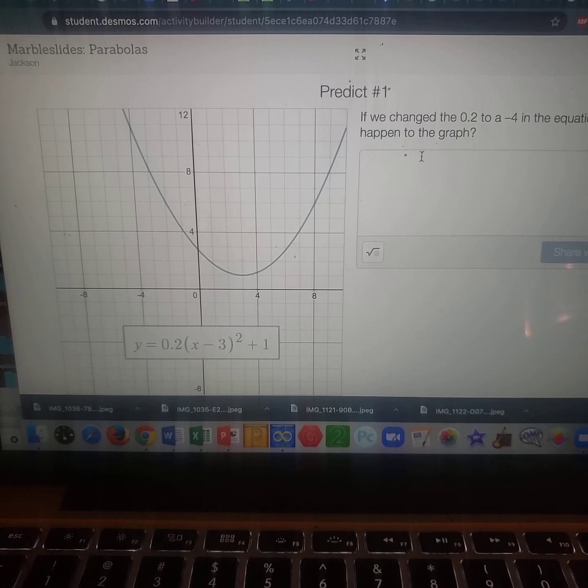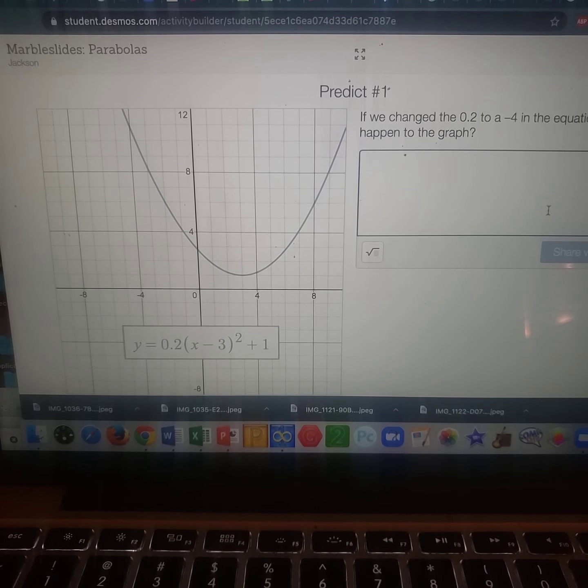So obviously this one's pretty easy. They're saying, what if you change this 2 to -4? Well, we know it's going to flip it down. So the parabola is going to flip down, and you just submit your answer. That's pretty simple.